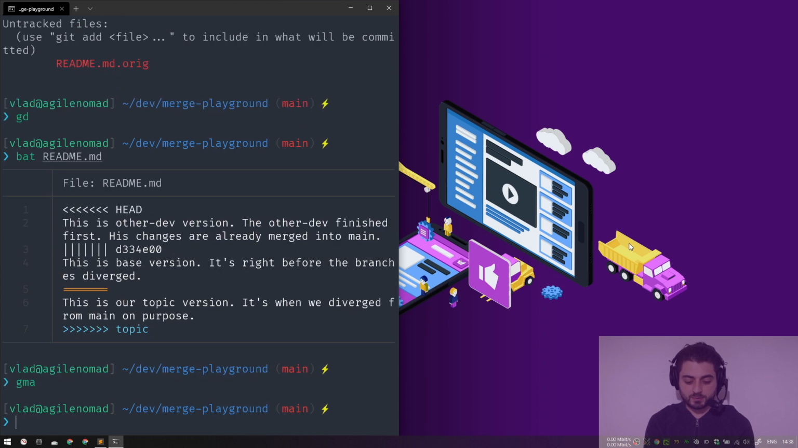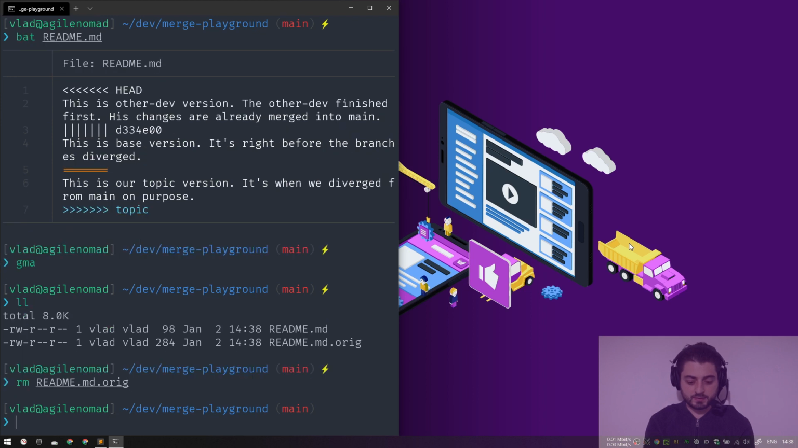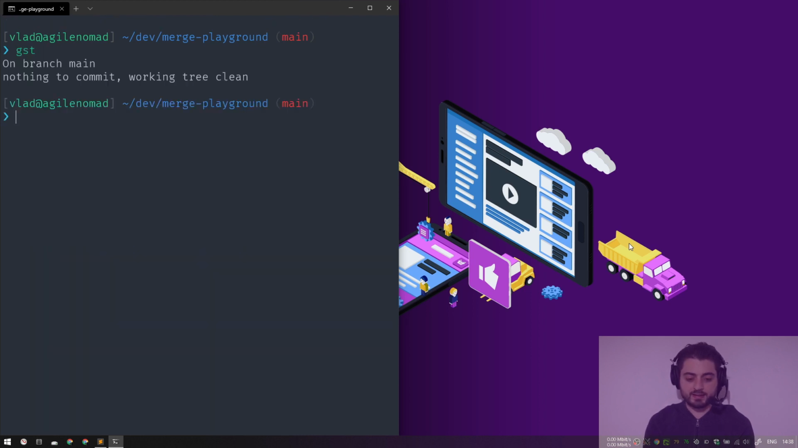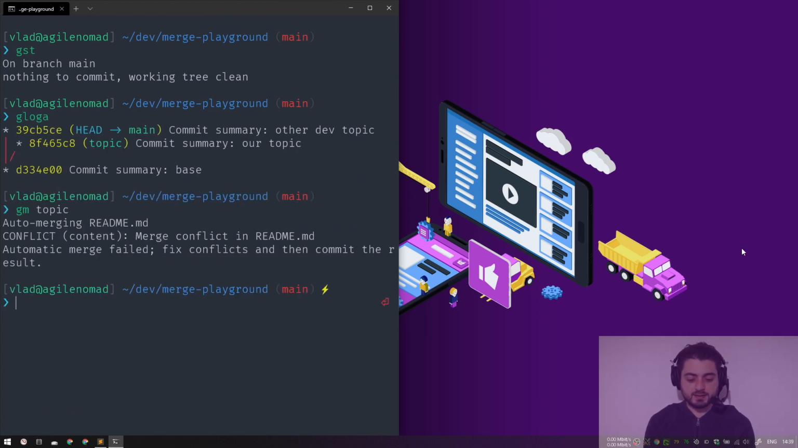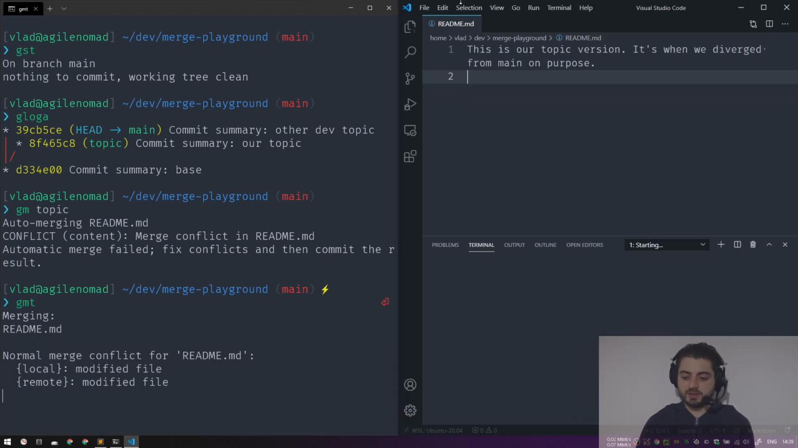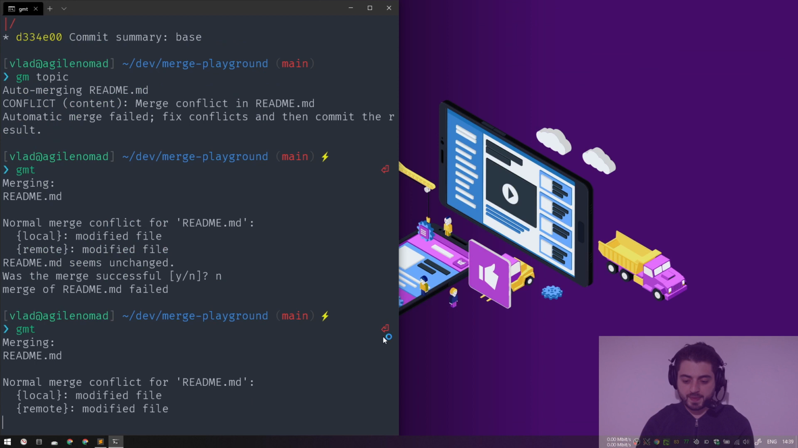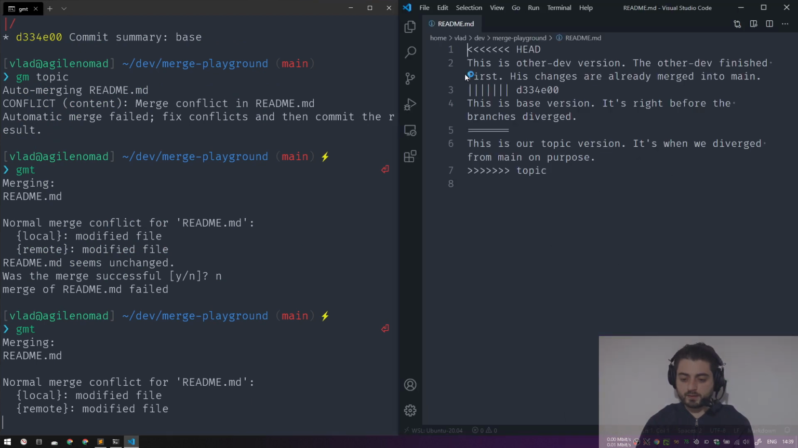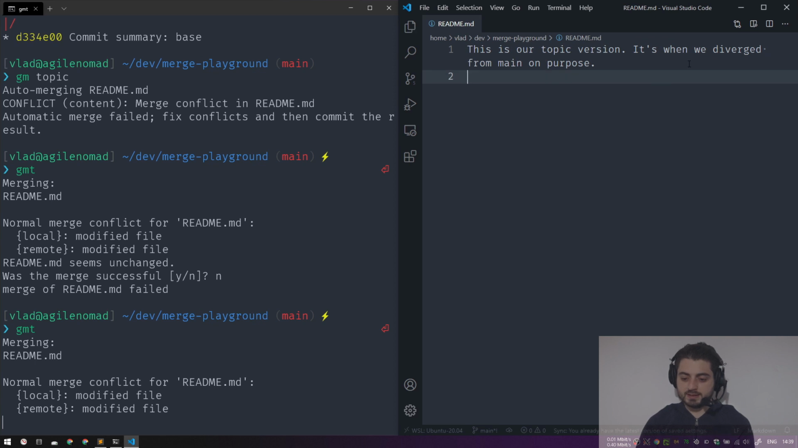Okay, let's actually abort the merge and also remove this readme.md.orig. All right. Great. So we're again in this very clean state. Let's recreate the conflict again like this, and we're going to do gmt. I'm actually going to pick one. Oh, VS Code is still a little bit confused. Don't save. All right, there we go. Let's pick the incoming change like this. Okay, let's save the file.